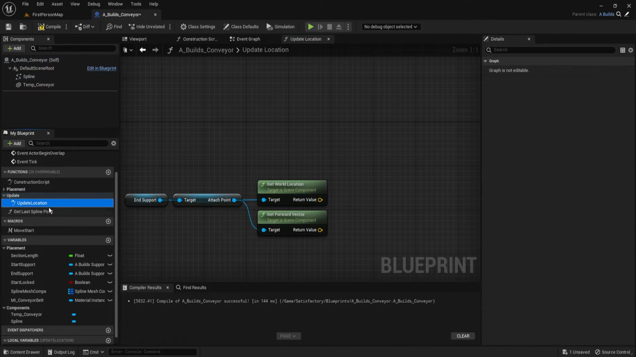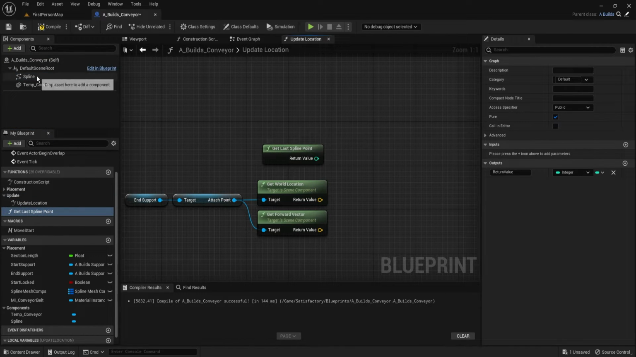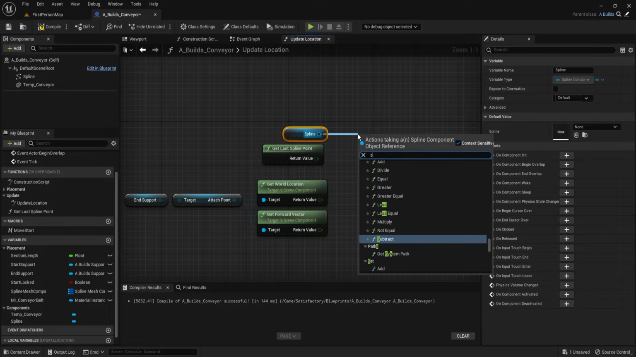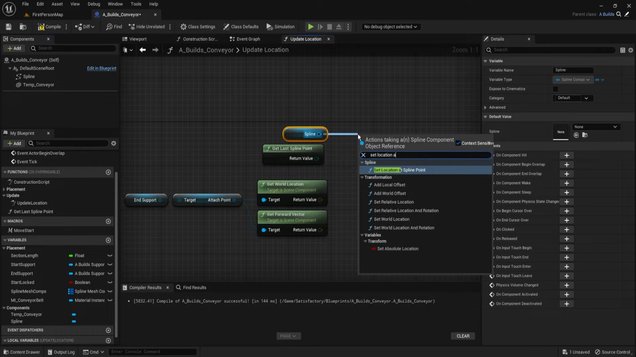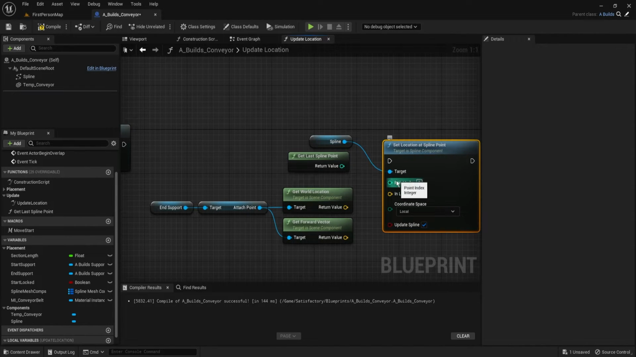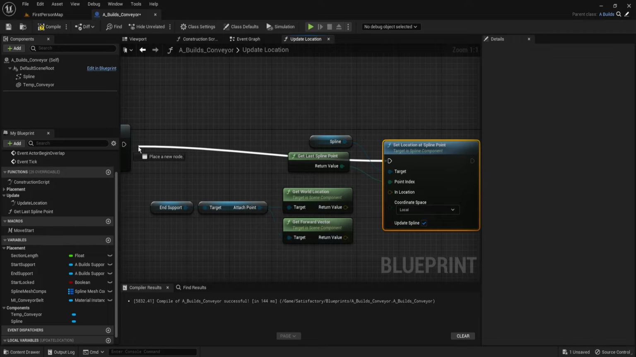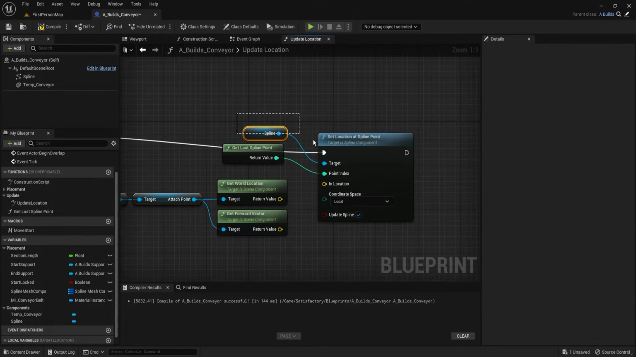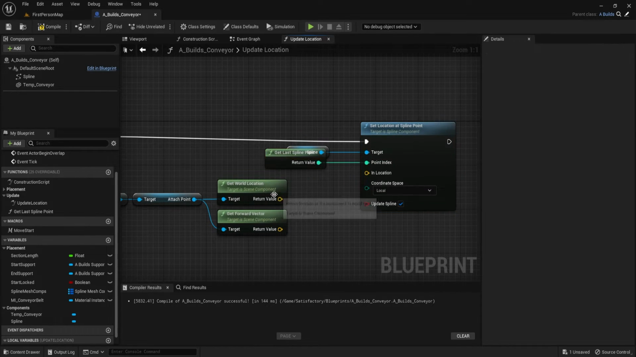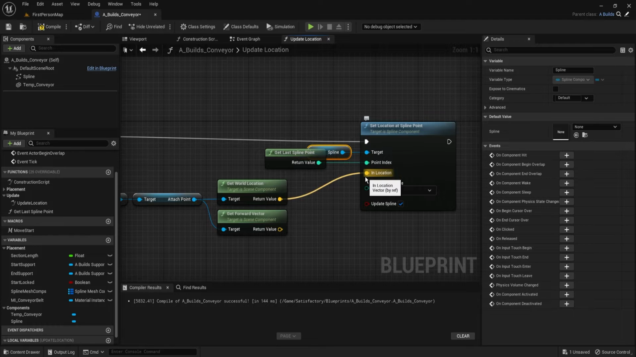So we're going to call our get last spline points, our spline, and we're going to say set location at spline points. The spline point is our last point here, attach that here. And for the location, we have that right here.